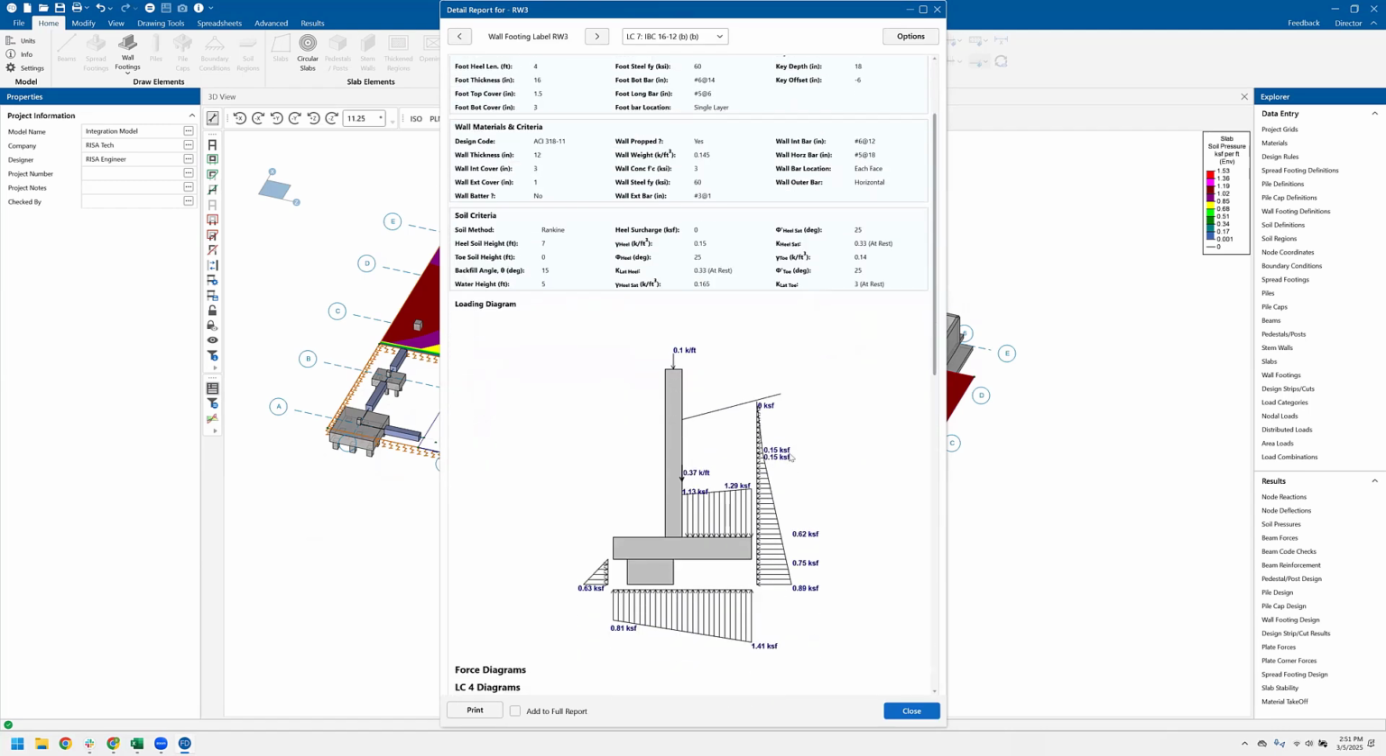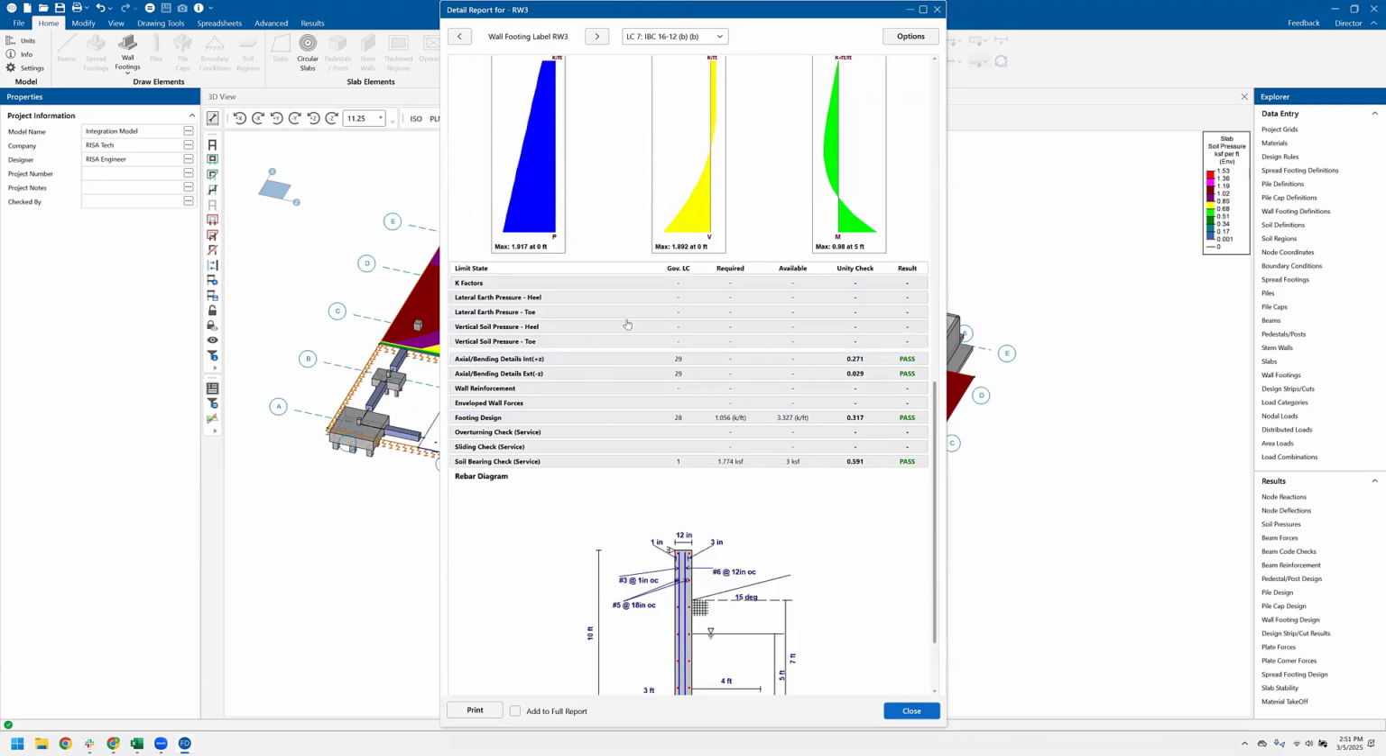Here's the subsoil pressure being pushed on it, right? All this stuff we could define and create or bring in from the model, right? So here's the overburden pressure. Here's our different pressures in KSF. Here's our force diagrams. And then here's, again, all of our checks that are going on here.